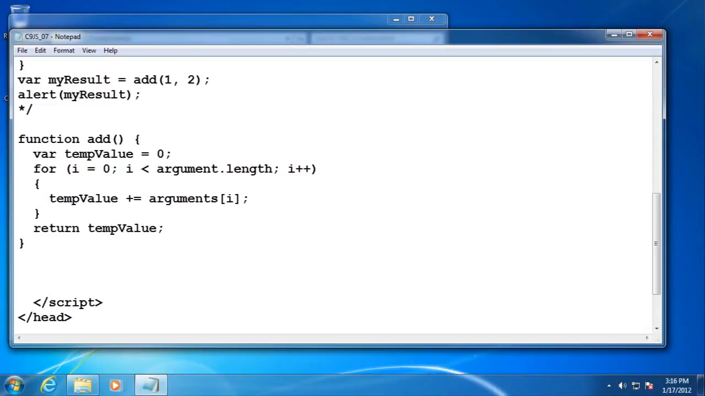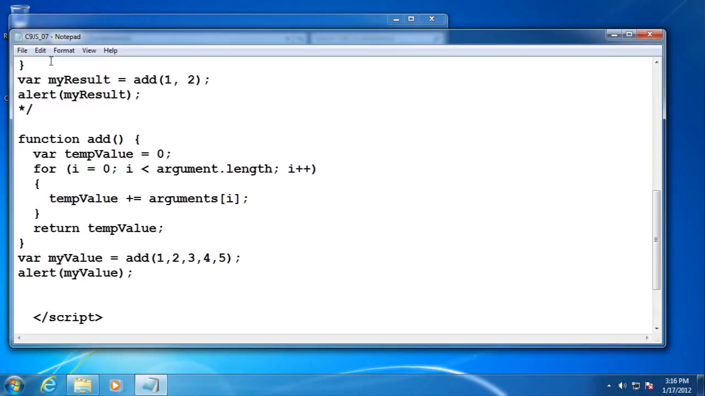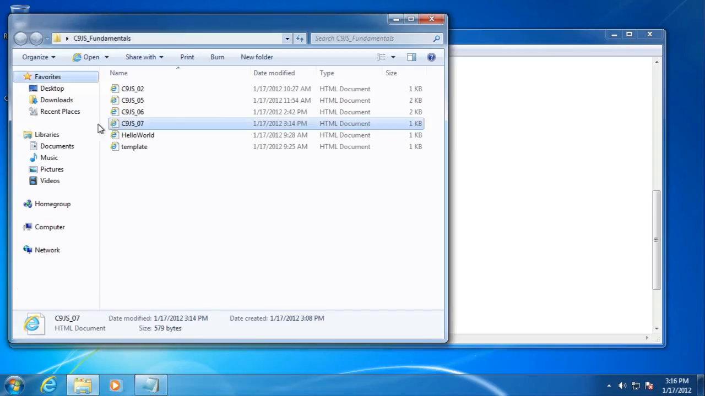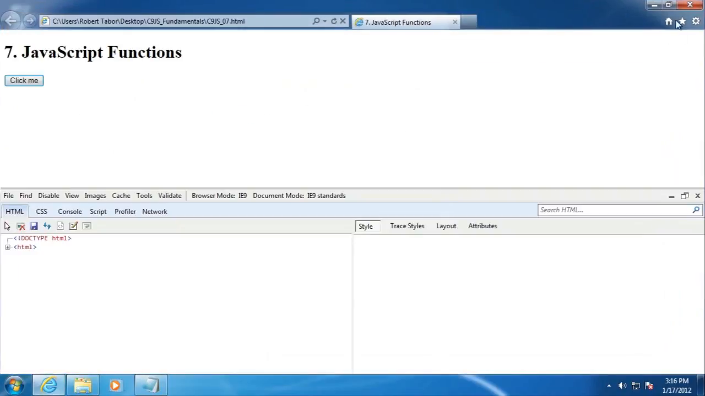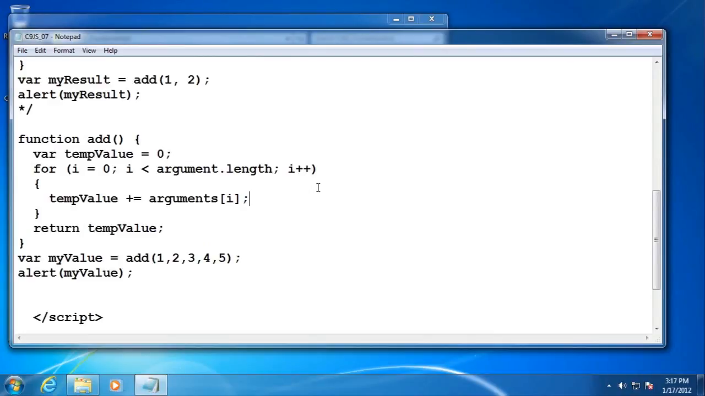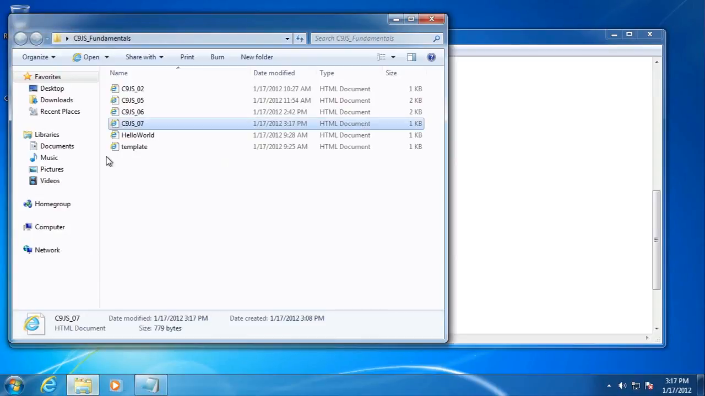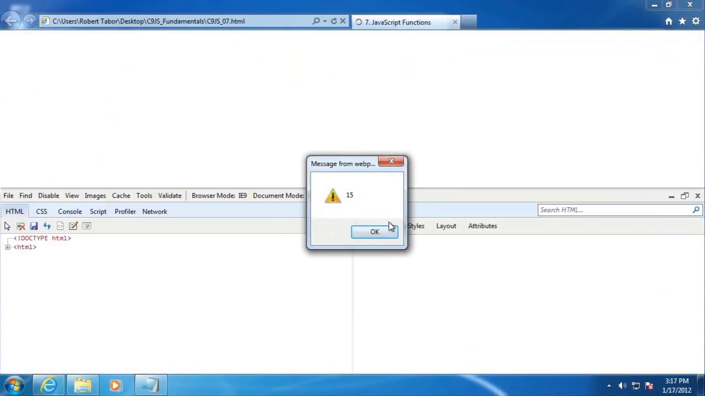But for now, let's just look at the fact that there's an argument object that lets us add as many different arguments as we want to. So we can do add 1 and 2 and 3 and 4 and 5 together, okay? And we could keep going if we wanted to. But let's see what that gets us. And clearly I've done something wrong here. Let's take a look at it. I think it's arguments. There we go. And adding up all those numbers, it comes out to 15. Great.